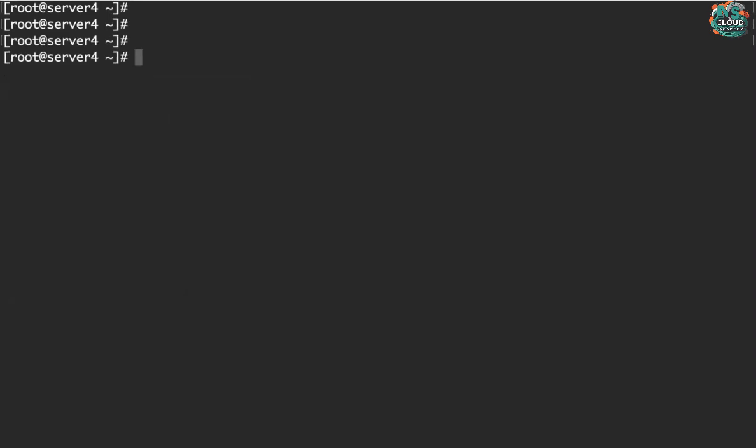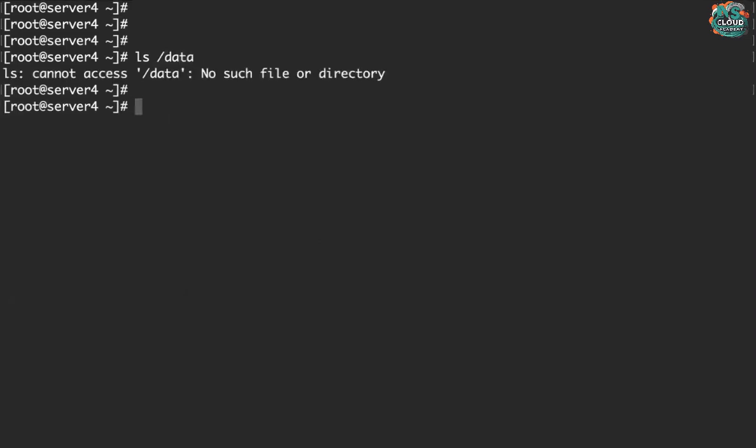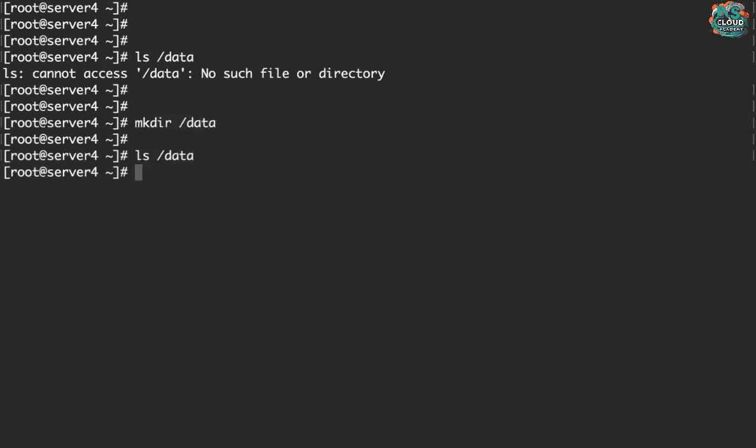Where do you have to mount this? Remember, your question was to mount a 5 GB disk into the data folder, right? First, to mount into the data folder, you will require the data folder. So let's see. The data folder does not exist, so create this data folder with mkdir /data. Okay, now this data folder is there.